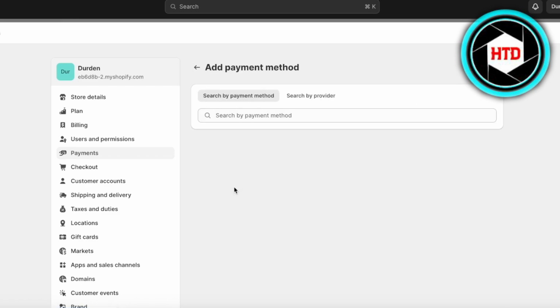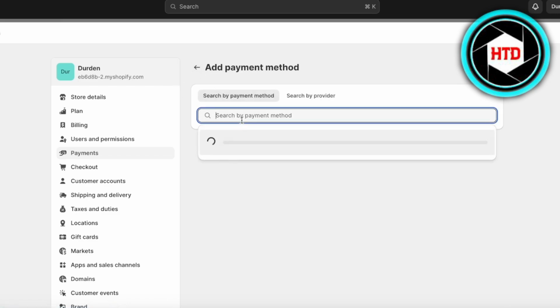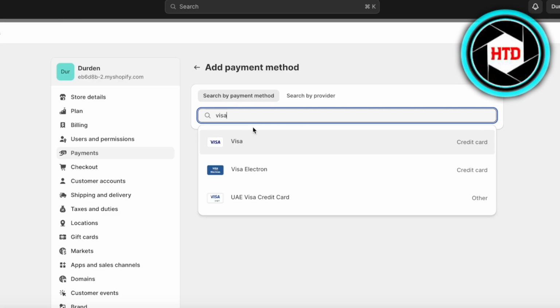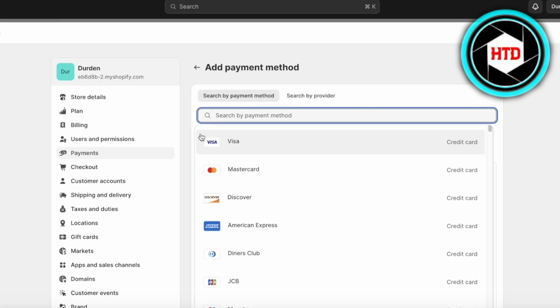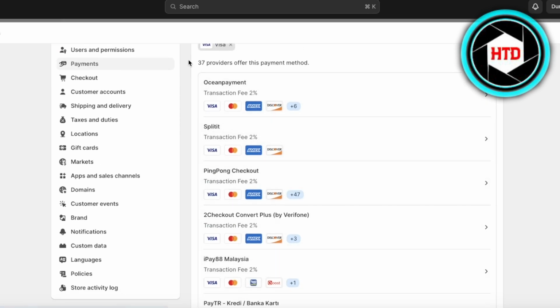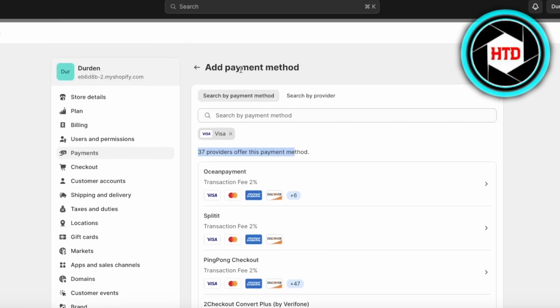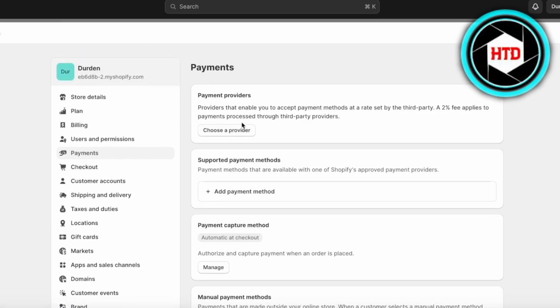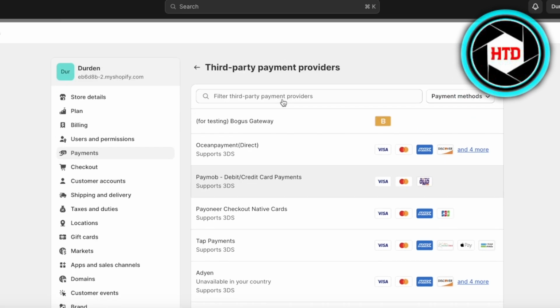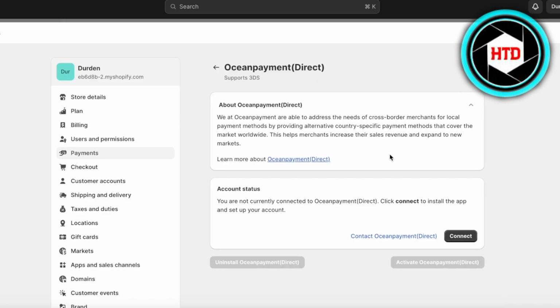So you can click on add payment method and search for a particular type of payment method that you want to offer. Let's say I'm looking to offer Klarna, so it's going to show me all of the payment providers that are providing Klarna. So if I search for Visa over here, it's going to show me all of the payment providers that are providing Visa. So I can click on this and it's going to show me the different options that I have. So there are 37 providers of the Visa payment method. Now you can go back and you can choose any one provider that provides you with some of the most generalized options. So you can choose whichever one you want, and you just have to obviously set up and connect your payment provider account over here.